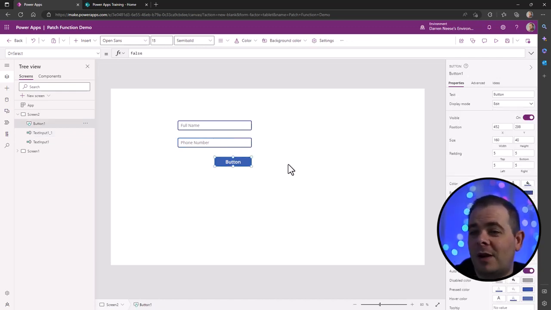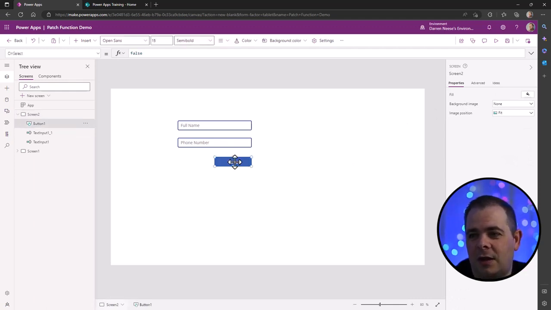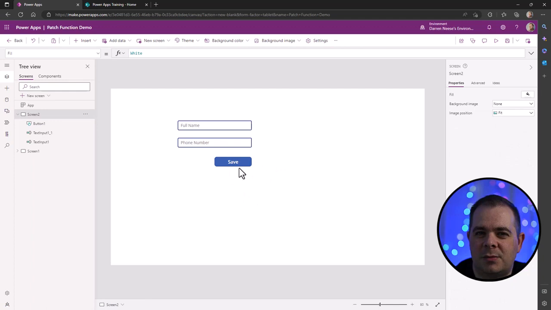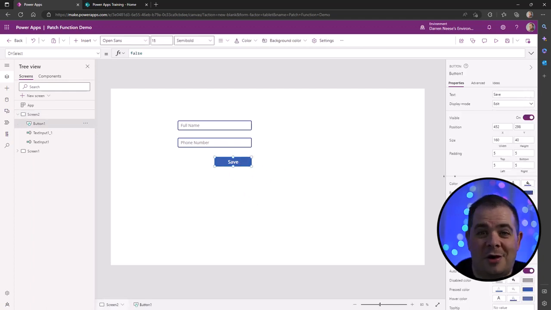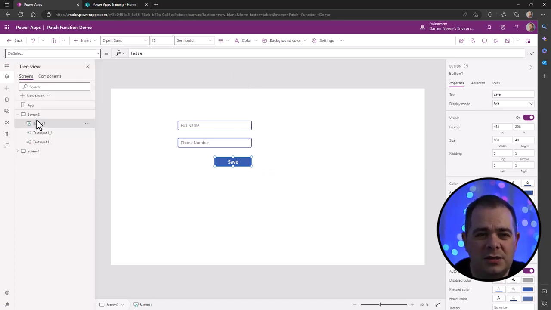Now for this button, what I'm going to do here is I'm going to call this Save. Now what I'm going to do at this point is I'm going to write my Patch function inside this Save button. So I'm going to click on this button here, and I'm going to add our Patch function. So I have the button selected. As you can see in the upper left corner, we have OnSelect already selected, which is good. That's where we want to put our code here.